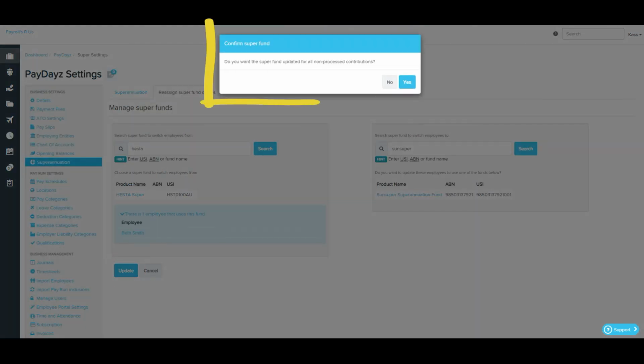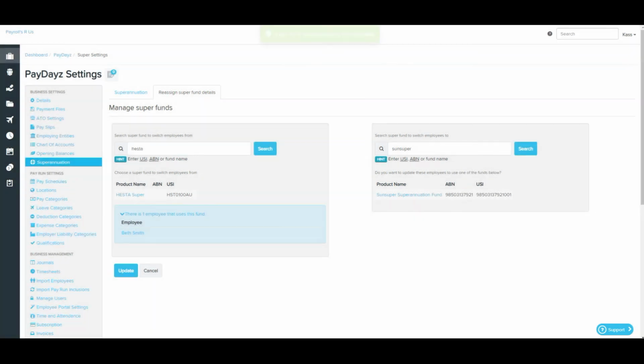You will then be prompted to update the Superfund details for all non-processed contributions. If you select Yes, this will update the Superfund details for all contributions that have been calculated in pay runs where the super is yet to be processed. If you select No, the Superfund details will only be updated for any super contributions calculated in pay runs created after this update. You will then see the message that the fund has been successfully updated for all relevant employees.